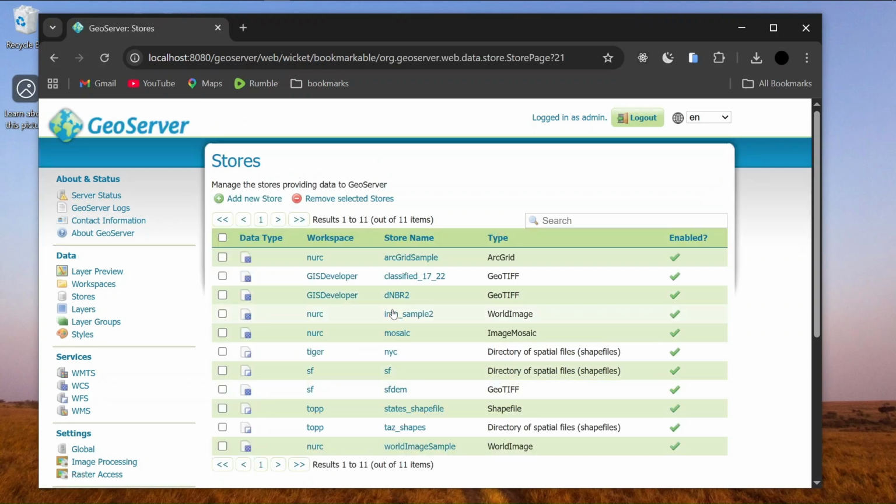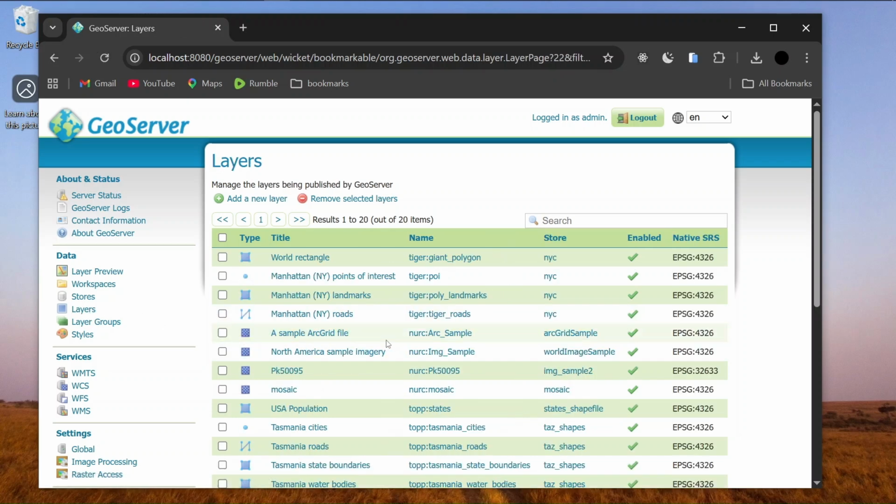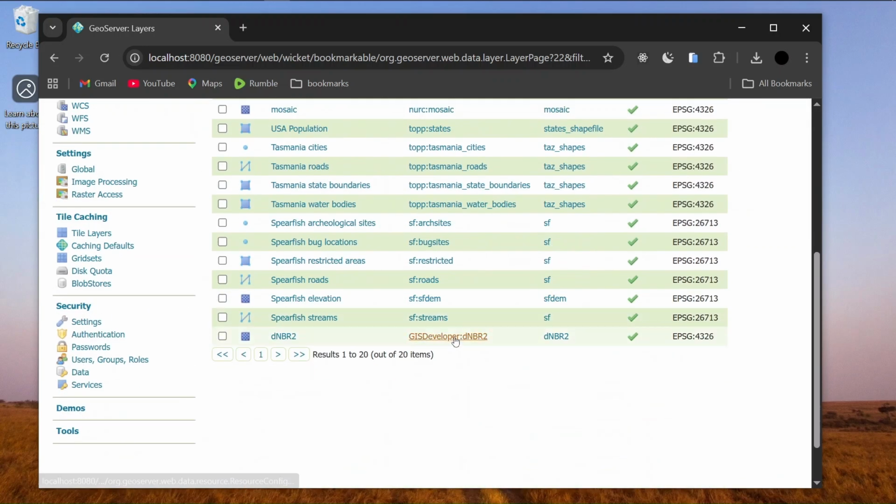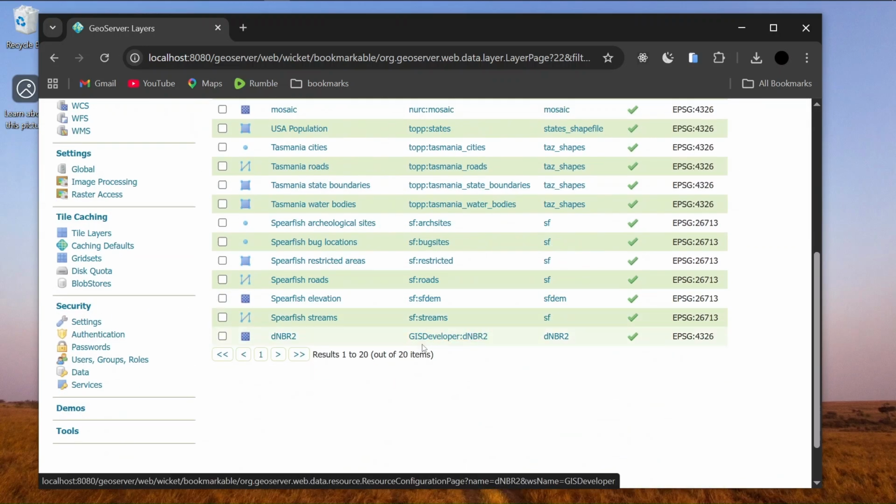If I do that, I need to go to layers to publish the layer. For example, if I go to layers right now, I cannot see the classified image yet because I have not yet published it to the layers. So to do that, you need to go to your layers here.